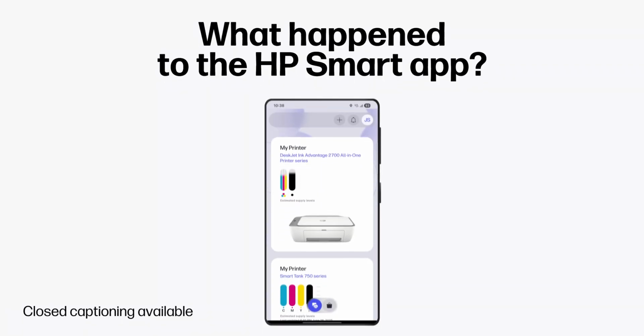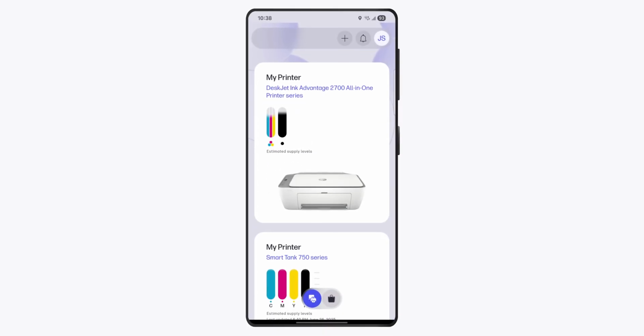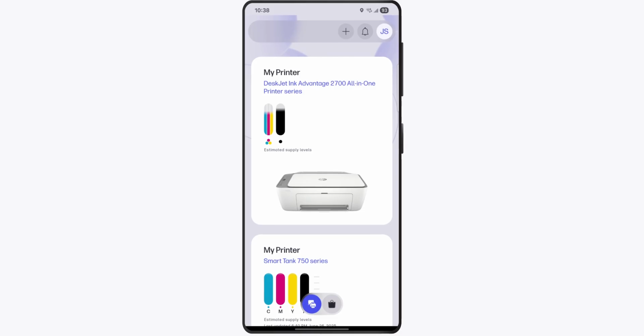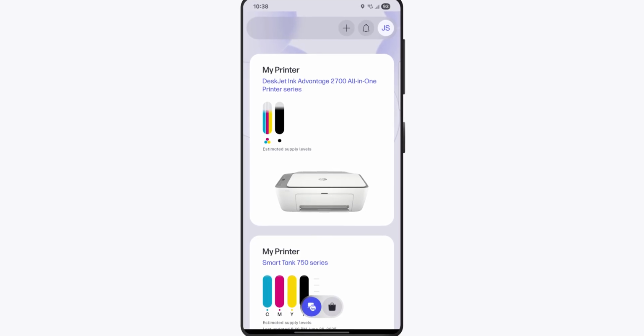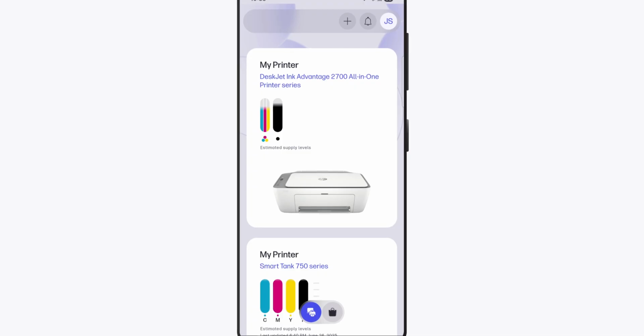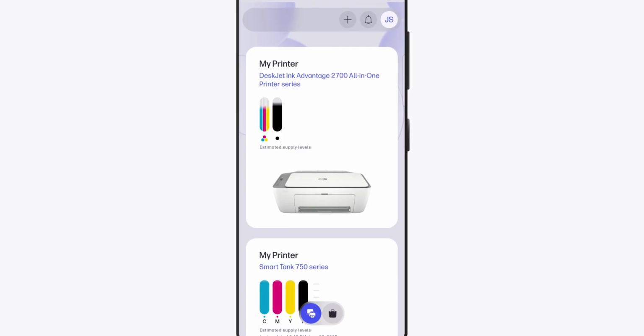What happened to the HP Smart app? The HP Smart printing app is being replaced with the new, all-inclusive HP app. The HP app allows you to use, manage, and find help for all of your HP devices in one place. This includes HP printers, HP computers, and HP accessories.